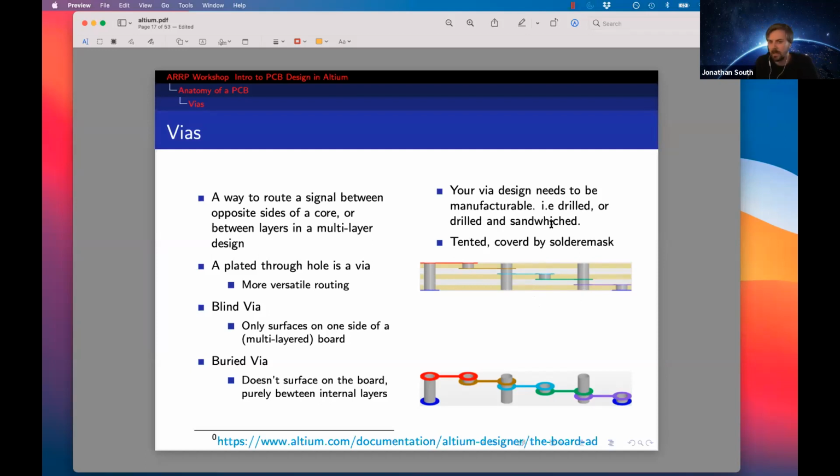There's a lot of manufacturing considerations to think about when you're designing your vias. Because there's a drilling process involved to get those holes, which are then plated. So you've got to think about how they're going to be drilled and physically how those boards are being made. So be careful if you're doing multi-layered boards and where you put your vias and how you design them.